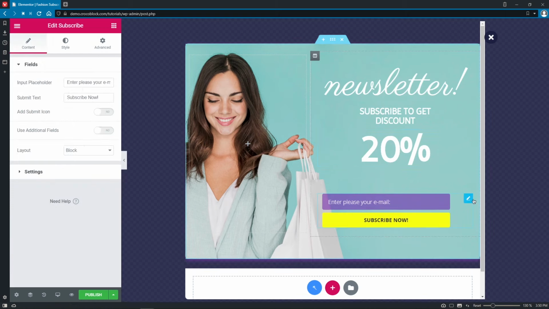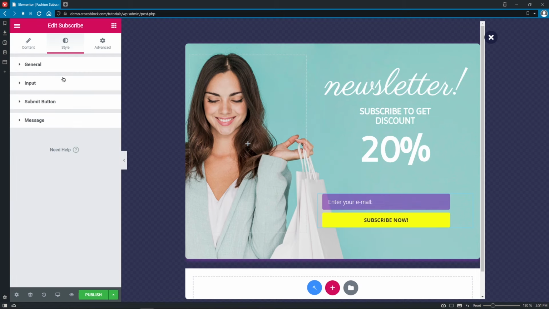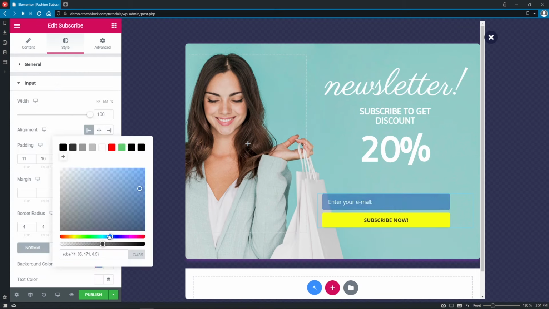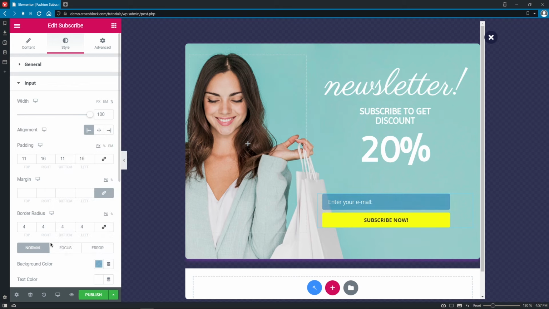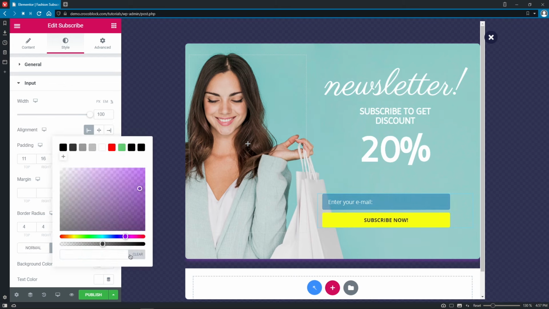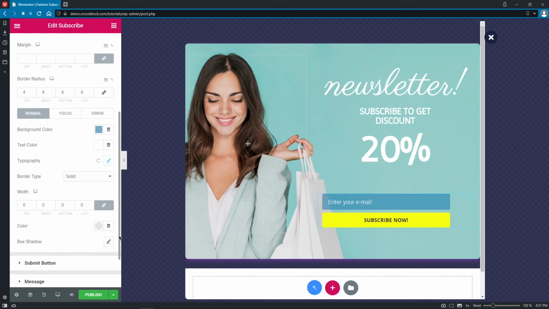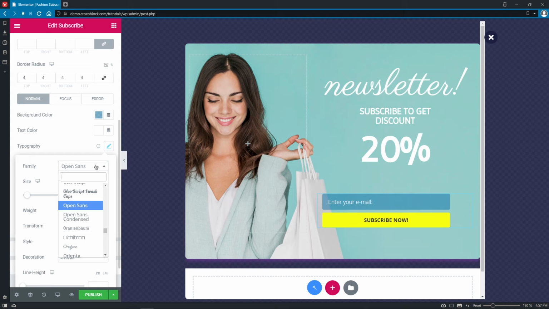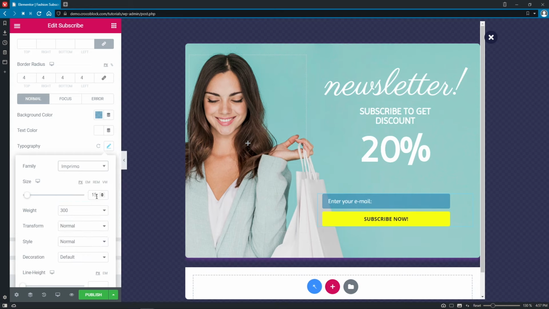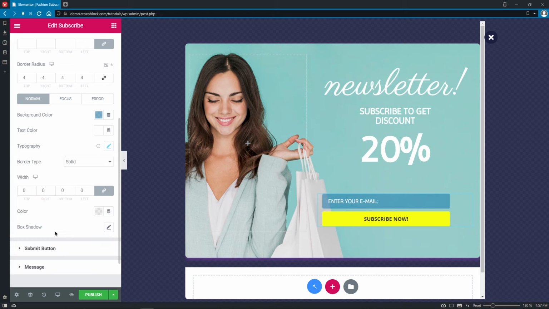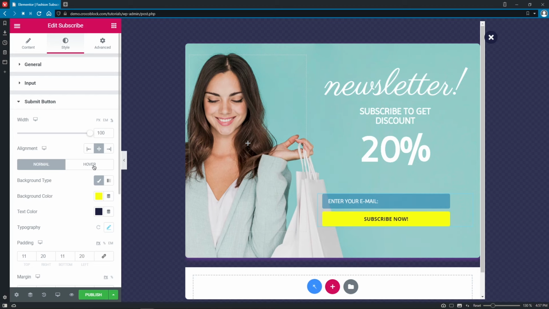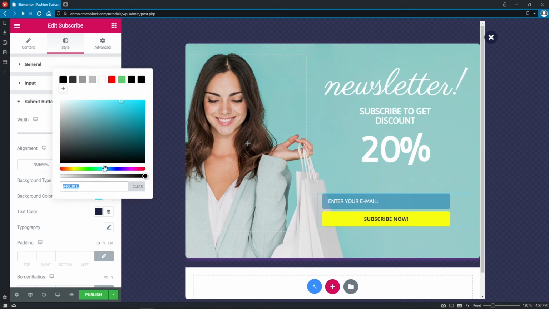And right now, the subscribe widget. So let's change the placeholder first. Let it be enter your email. Now let's update the input background color to this one. Remove the color on focus and choose the font family the same as the previous ones and change the size to, let it be 15. Also, I'd like to make it uppercase as well. Good. And right now, I'd like to adjust the color of the button on hover. So let it be this one.